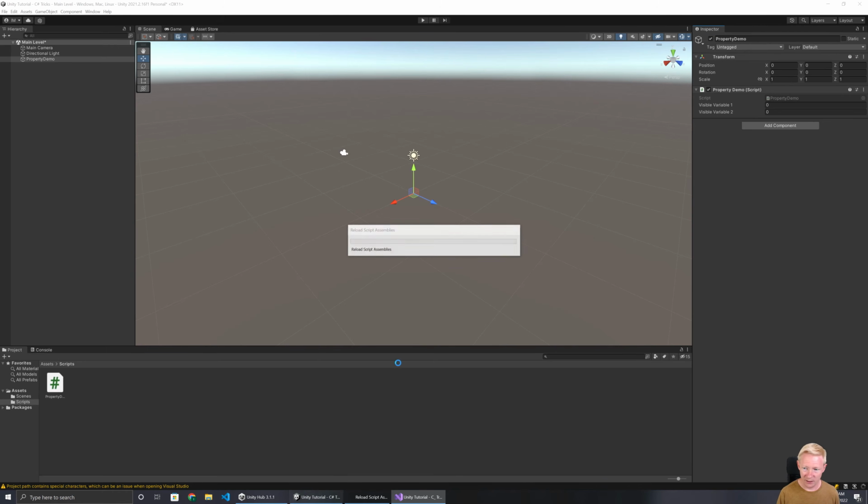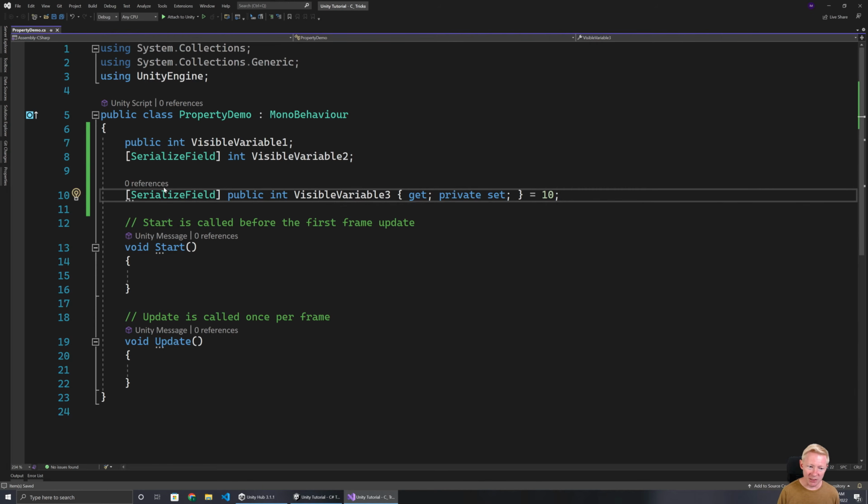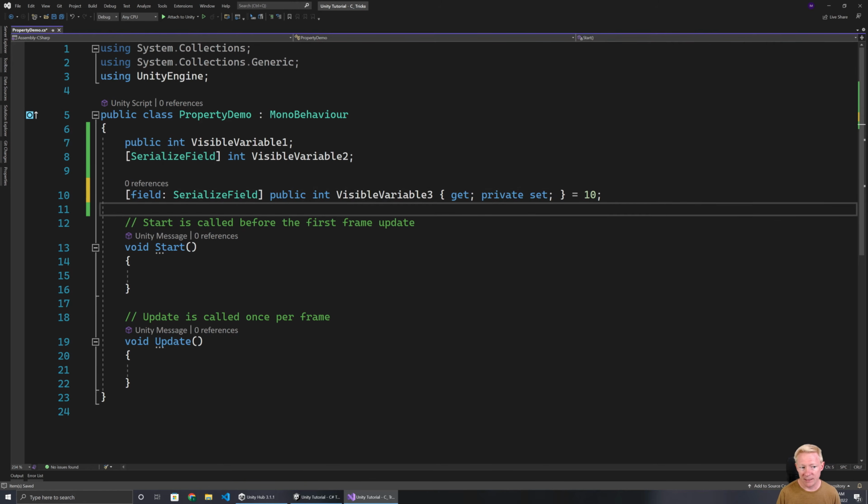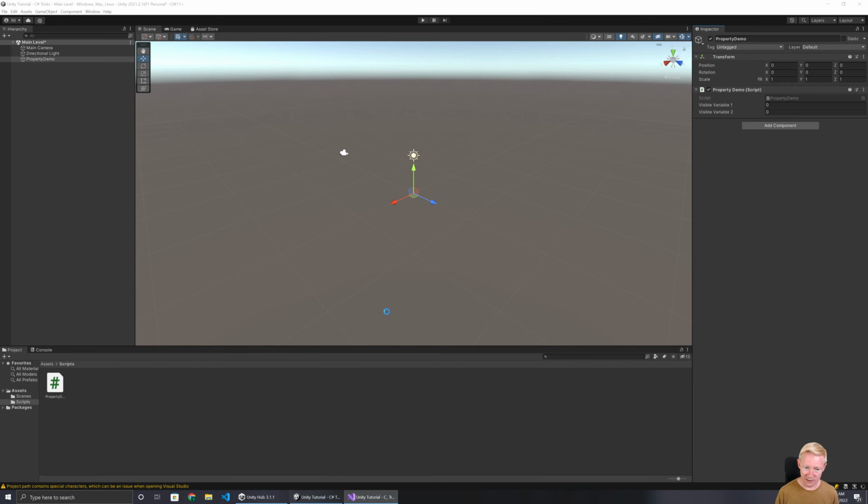If I do that and go back to the inspector, nothing changes, because I've applied this to the property, not to the backing field for it. So what I can do is write field: serialize field, which says apply this attribute to the backing field. If I save that and go to Unity, we now can see visible variable 3. So I can edit that, and we can confirm that it's definitely there.